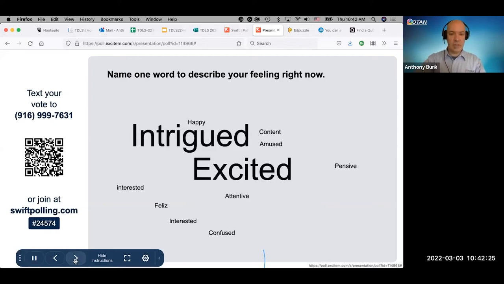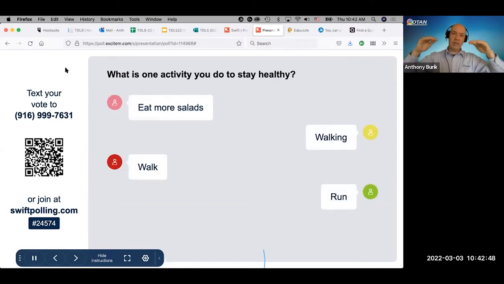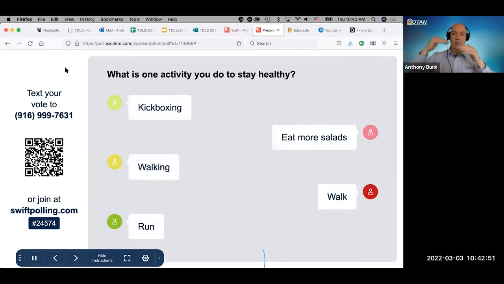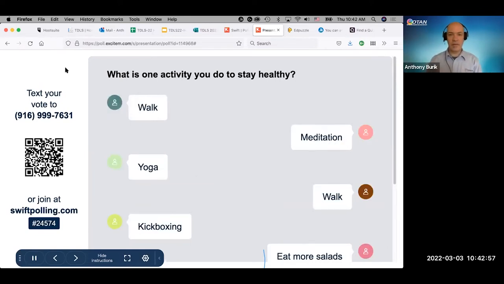Let's move on to the next question. This question is, what is one activity you do to stay healthy? I'm going to turn this on as well. Okay. Once we start to see some answers, what we're getting is like a waterfall type thing. So the answers will appear in the order that they're entered. Okay. So here are some great ideas for one activity to stay healthy: walking, yoga, meditation, kickboxing, eating healthy foods. Okay, great.